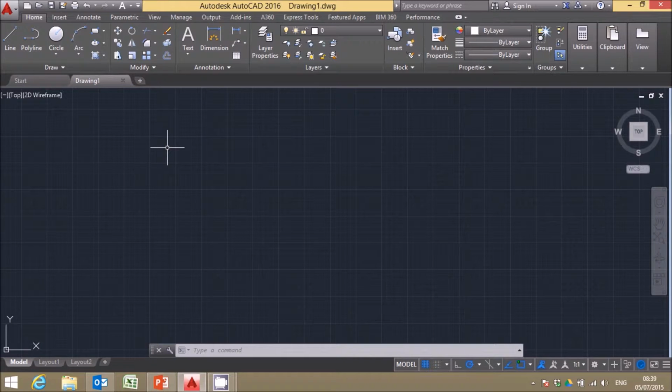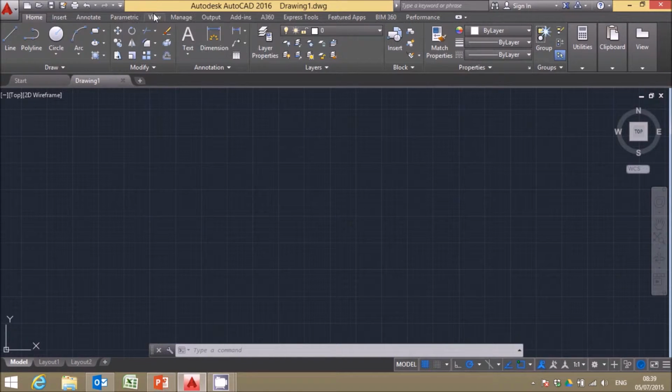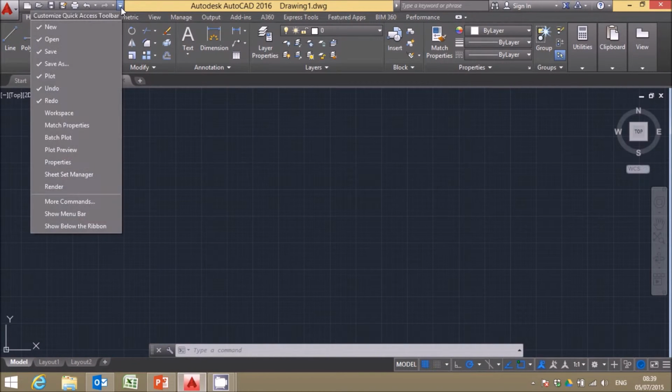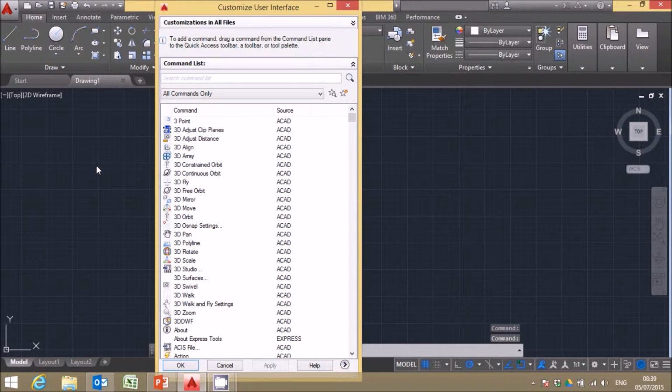Although actually anyone who uses AutoCAD at an advanced level knows that you just simply type the commands in anyway. If you want to take a button off your quick access toolbar, all you simply do is right click on it there, remove from quick access toolbar. You can also click on this drop down here. There's a few extras that you can just add on, the ones that are ticked are already on, and you can also go to more commands, and the more commands will bring up a dialog box which asks you which commands you actually want to add.